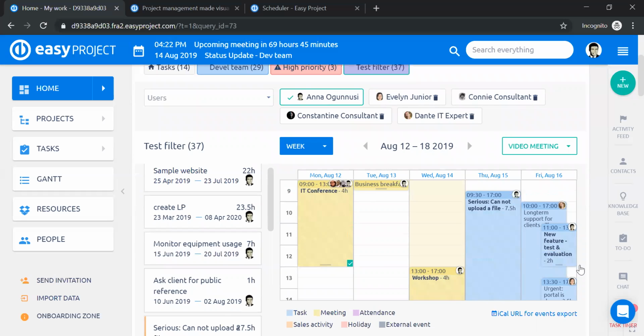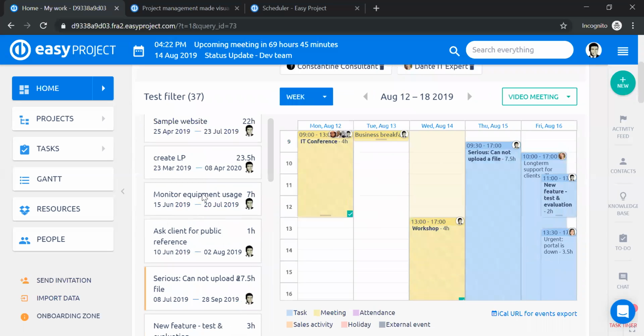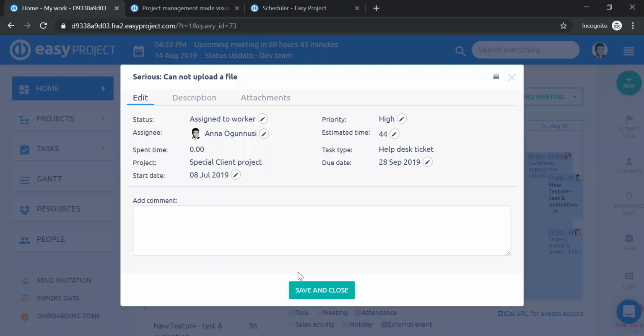I also mentioned earlier that I will show you how to actually change, for instance, the start date, due date, and other attributes. So once we have the task in the schedule, we just click on it and a window will pop up. So over here, we can actually see some basic attributes of a task, such as the status, the assignee. The assignee you can actually easily see thanks to the icon in the schedule as well. Spent time, meaning how much time has been logged on this task, what project it is under, what's the start date, what's the due date, what's the task type, estimated time, priority.